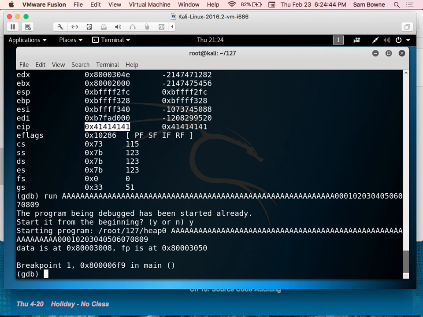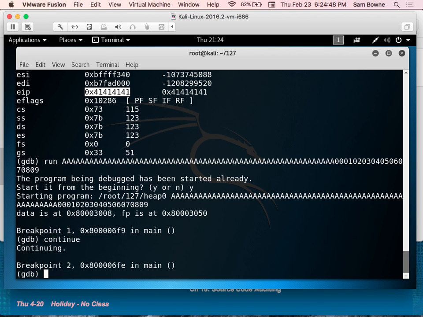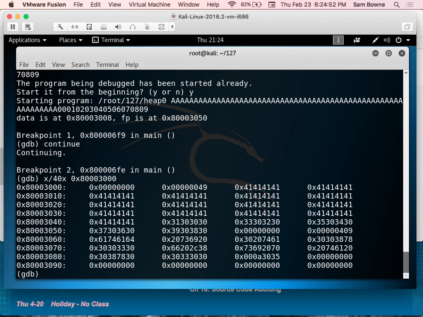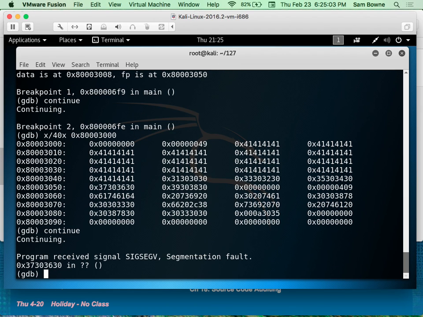And so start from the beginning, running that junk, continue, and then examine the heap. Okay, and that's what I thought. Here's the 41s, and then you have 0, 0, 0, 1, 0, 2, and so on. So now if I continue some more, it's going to crash, and it crashes with 0607 in the EIP. So now I know what I need to do.